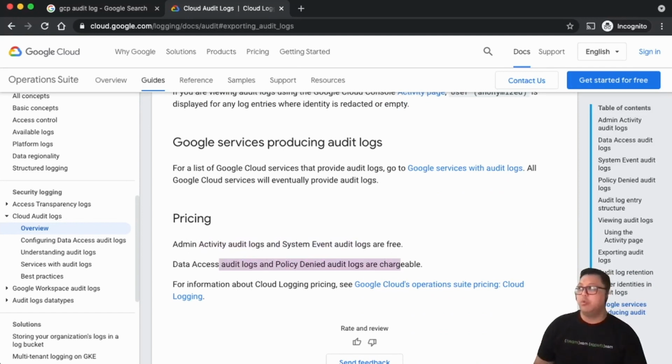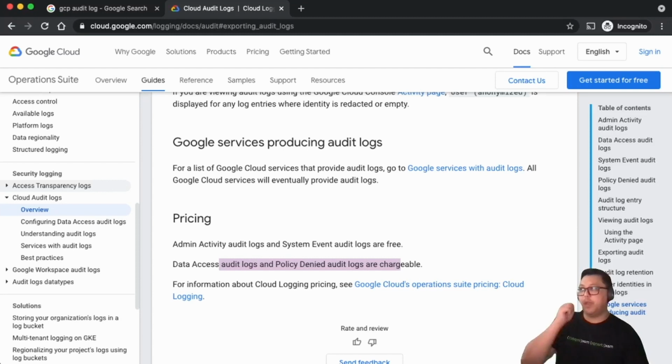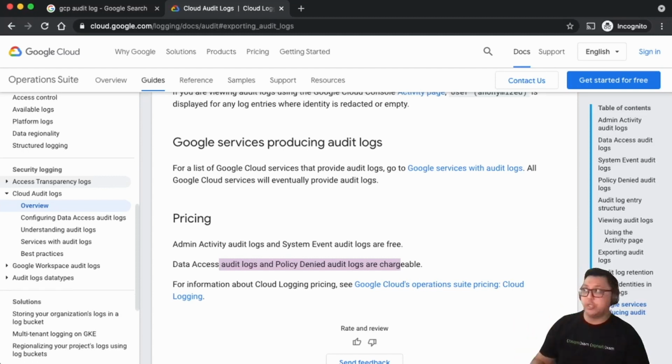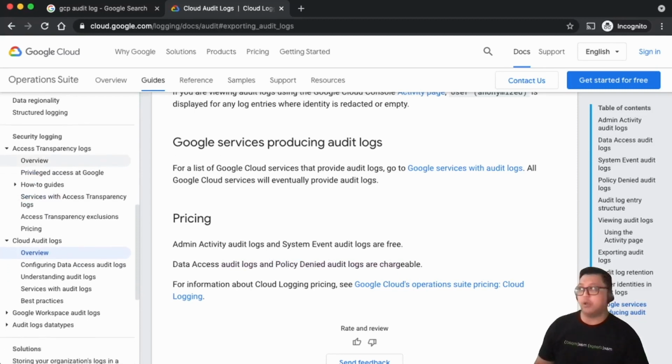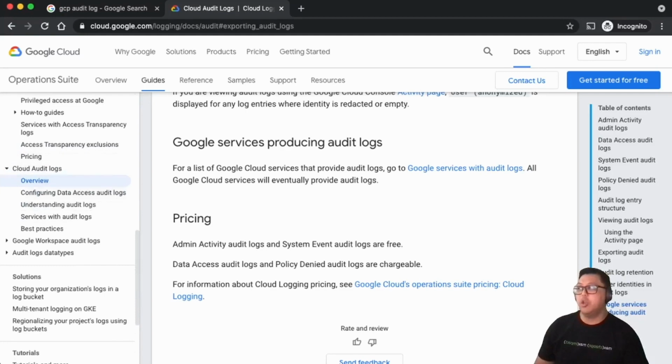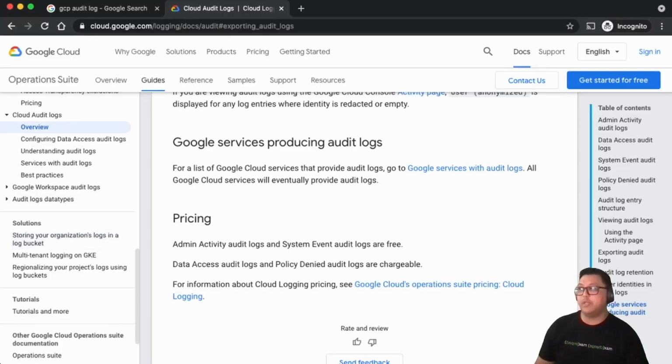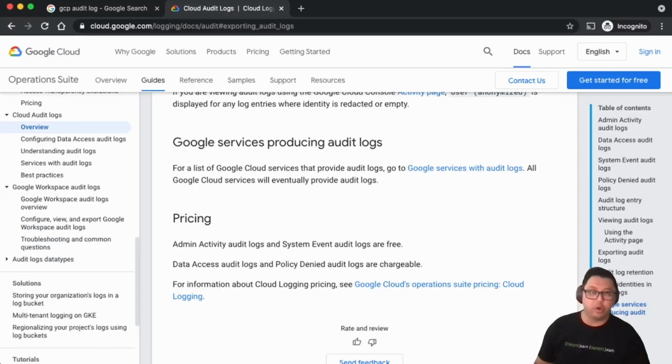When you look at the left side over here, for this panel within the operations suite, we see that there are different types of security logging that Google Cloud offers. This is absolutely great. From access transparency, you have the cloud audit, what we've seen over here, but also Google Workspace. Google Workspace is the new name for G Suite. So that means email, calendar, drive, and those types of services.